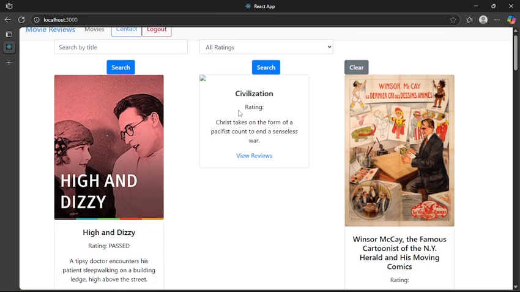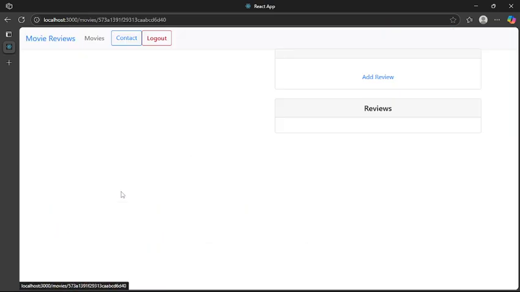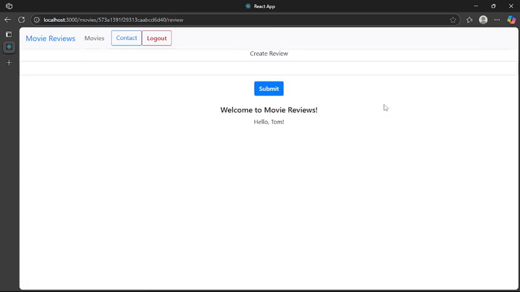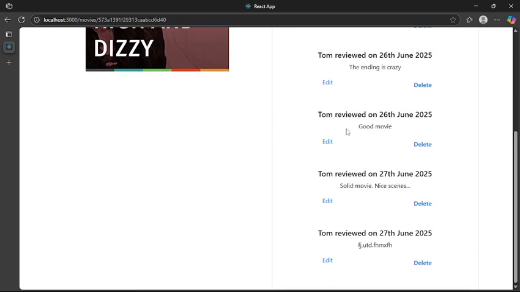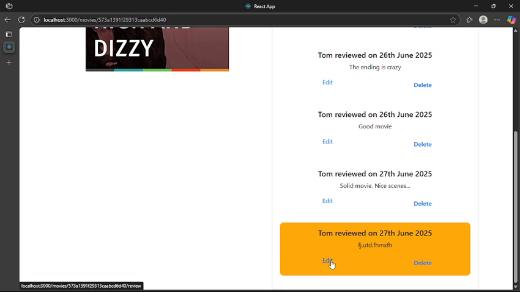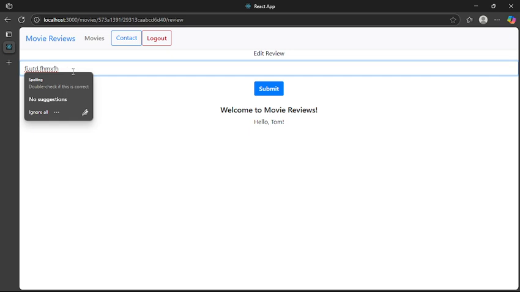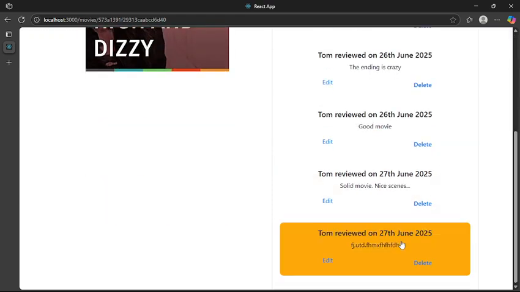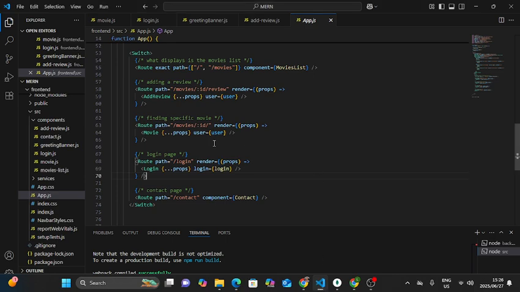So basically, you come to one of the movies, right? And you add a review. Then this form pops up. Then we can put whatever you want as the review there. Click submit. Then it shows the review basically. Then we can edit it as well. You can edit a review and submit, and then the review is edited. So yeah, let's see how that works.